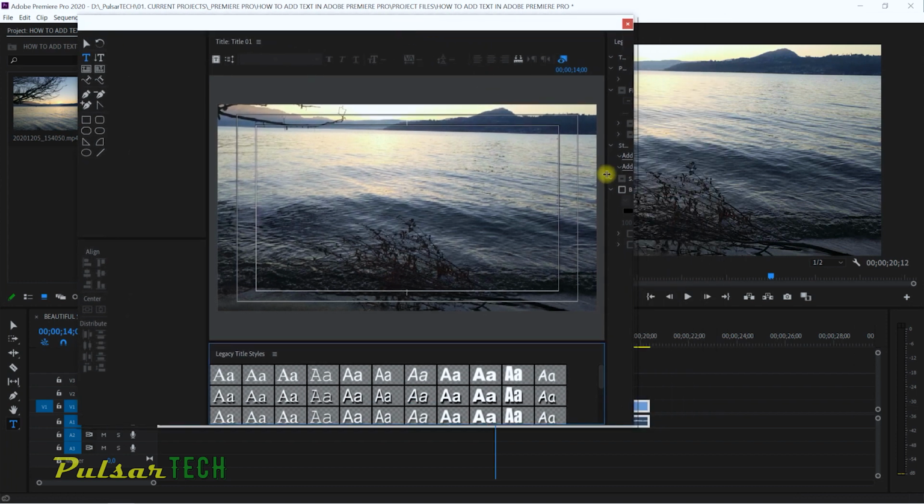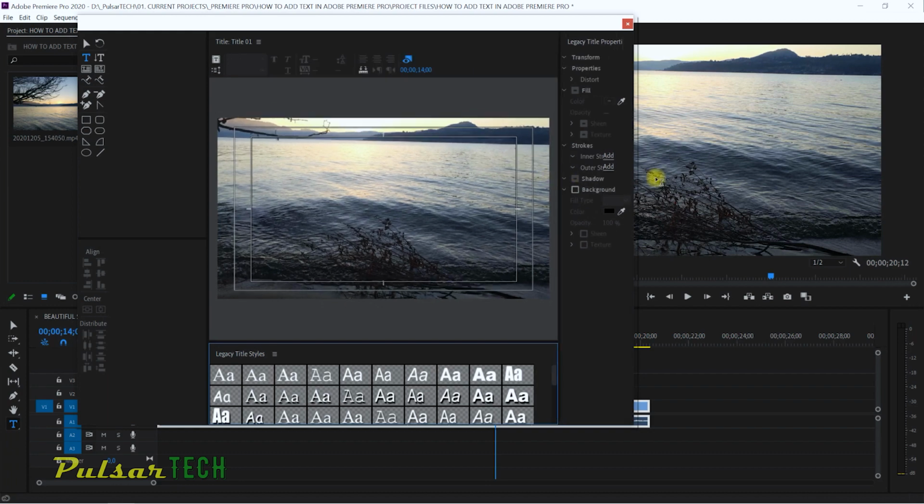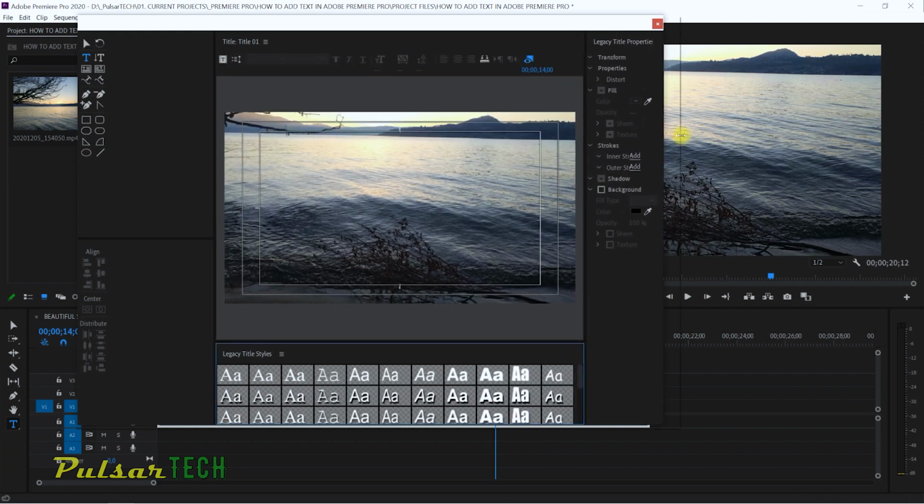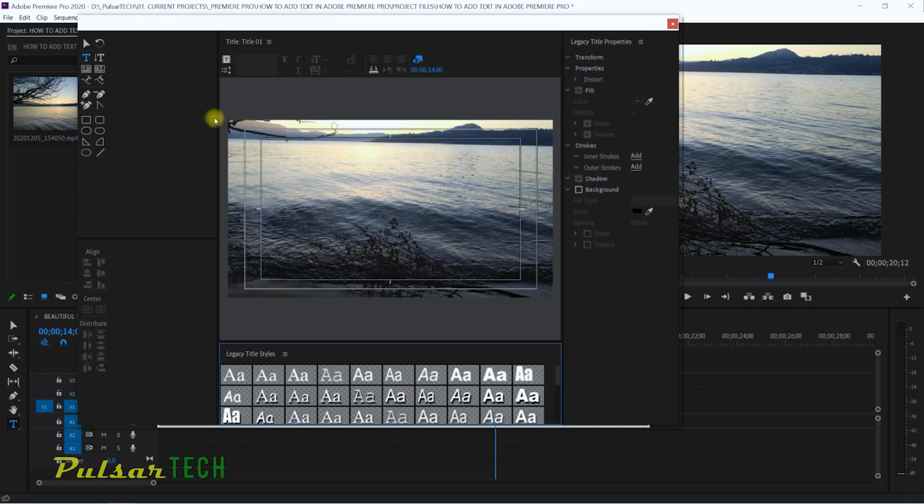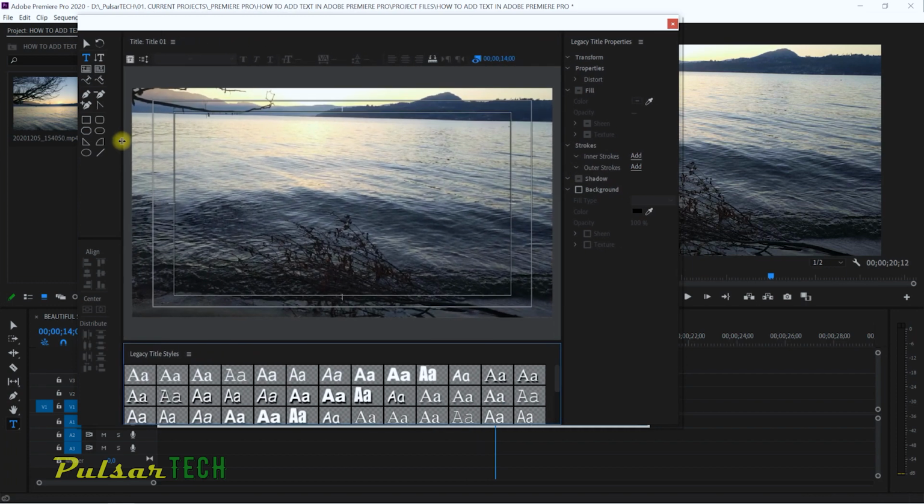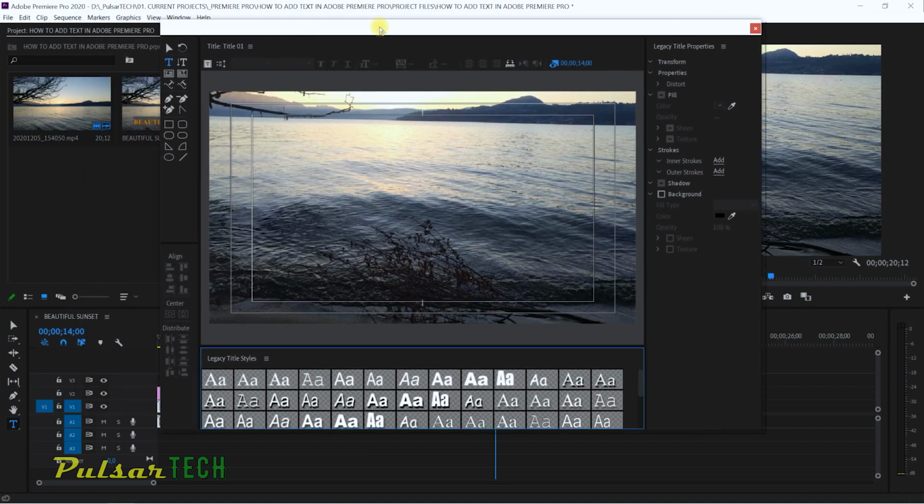And I'm going to tell you right now, this window lives its own life. No matter how you adjust this panel, it will always change every time you open it. I don't know why this happens. Maybe because it's a legacy one, they don't fix it anymore.